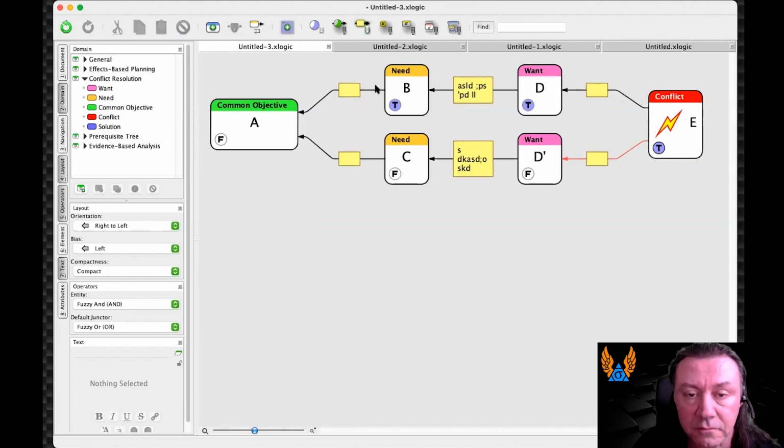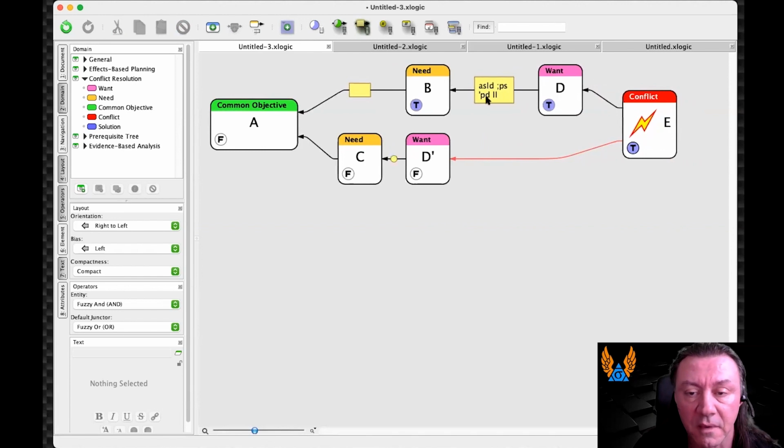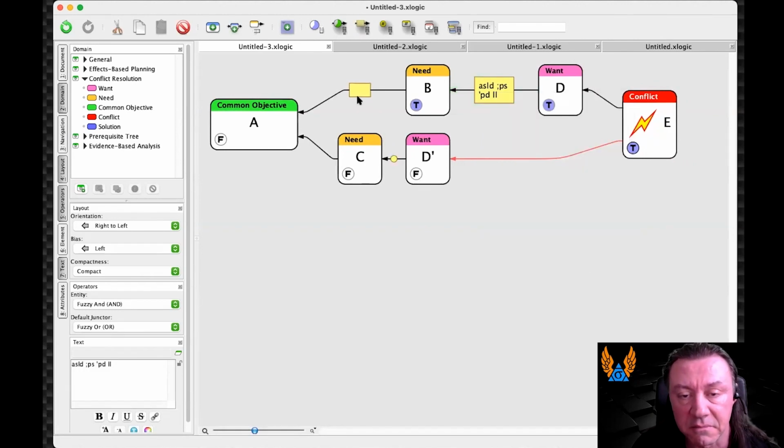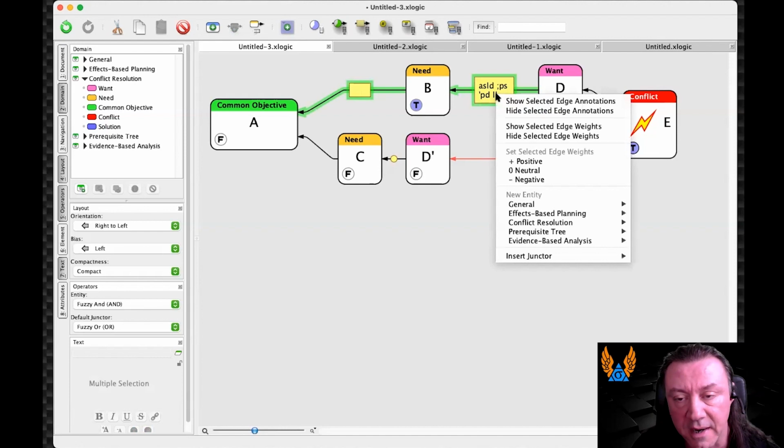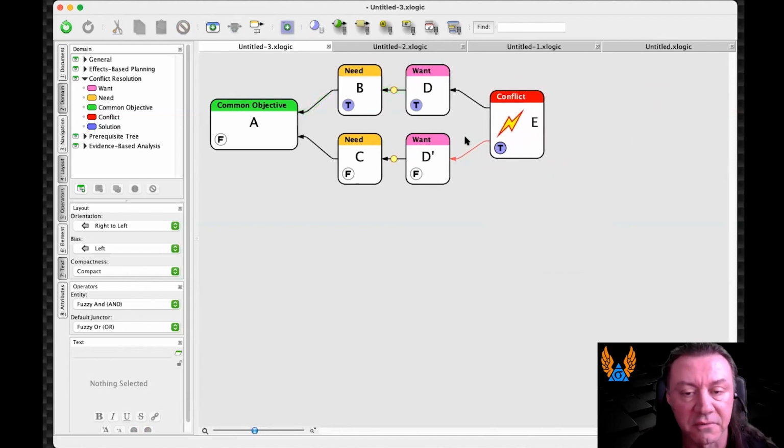Now, I'm going to hide the annotations for the moment. And in fact, I'm going to select these two edges and tell it to hide them directly as well. So now it's all just more easy to look at. So how do we solve the conflict?